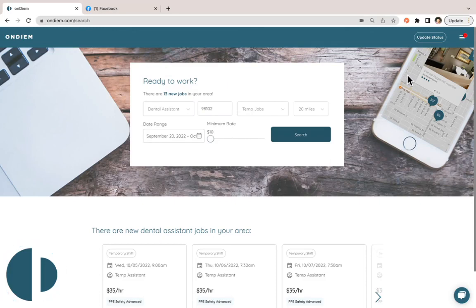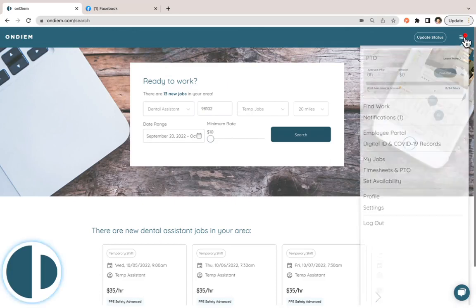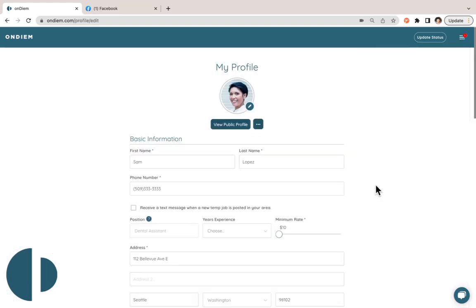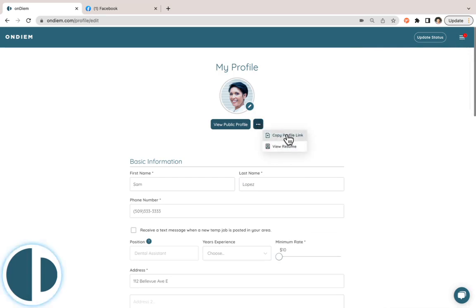So to grab your profile link, you'll come up to the top right and click the sandwich menu. And we're going to jump right into your profile. From there, we're going to click on the three dots here, and we're going to click on copy profile link. That's going to attach the link to your clipboard so you're able to paste or share with whomever you like.